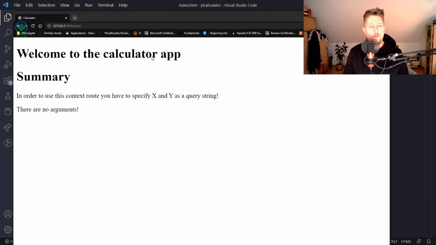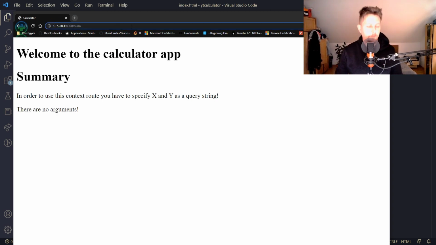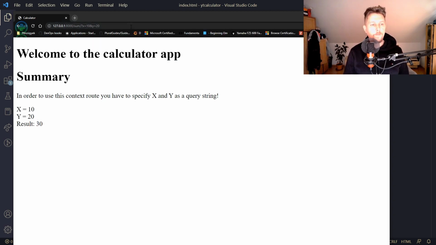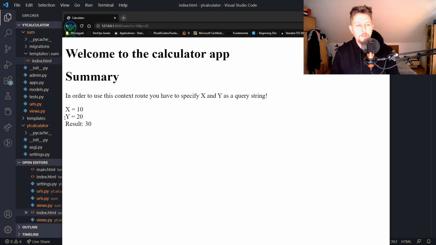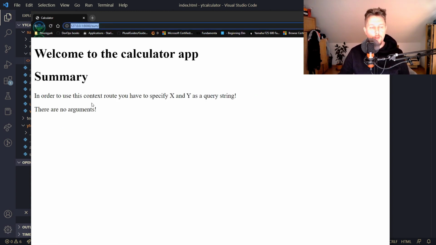Let's go with this. Yeah, there are no arguments. But if I specify x equals 10 and y equals 20, you can see that this starts to work. So now we have one app which is working.